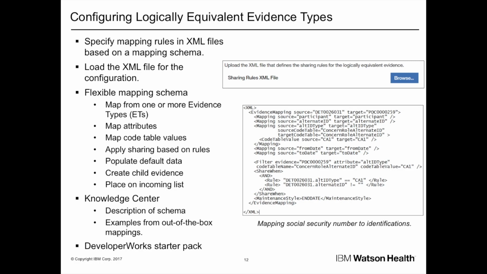In addition to different attribute names and code table values, the new broker allows you to map different data structures. In addition, the mapping is fully integrated into all aspects of evidence sharing, and therefore it will have data matching, seamless sharing, insight into shared evidence, and so on, in the same way as identical evidence sharing does.